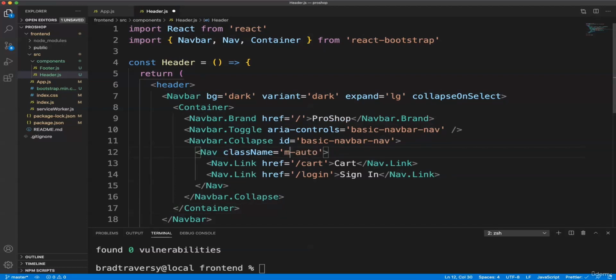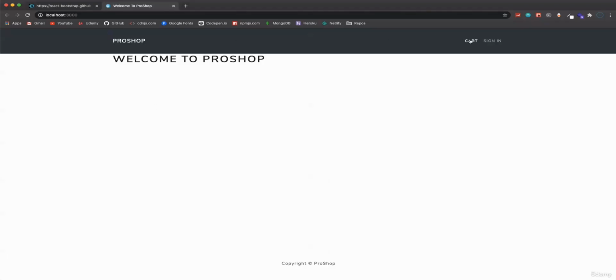And then to move the links over to the right, where we have this nav mr-auto, I'm going to change it to ms-auto, margin left auto. And if I save that, there we go. So now it's in a container. We have our links on this side. Now, I do want to use Font Awesome for icons. So there's a few ways we could implement that. I'm just going to use the CDN. I'm going to keep it simple.